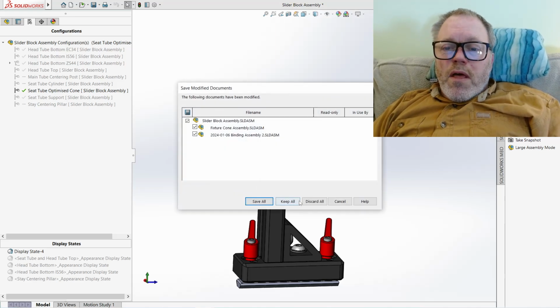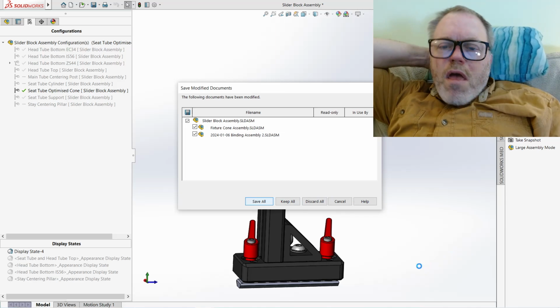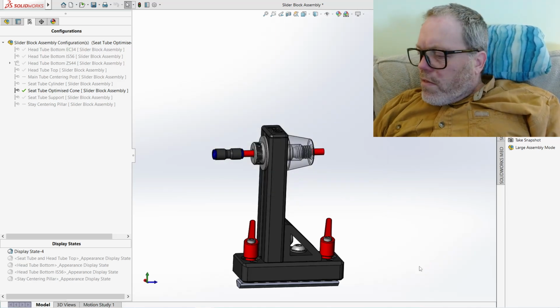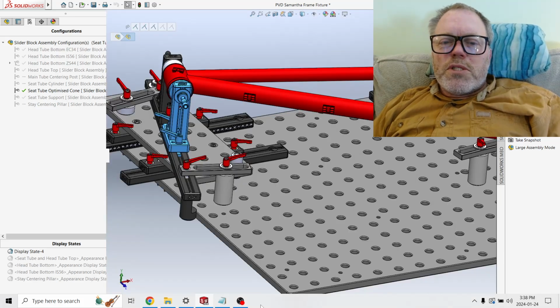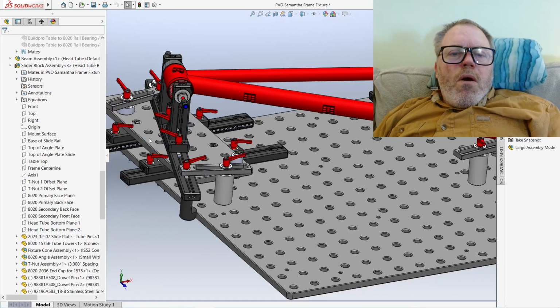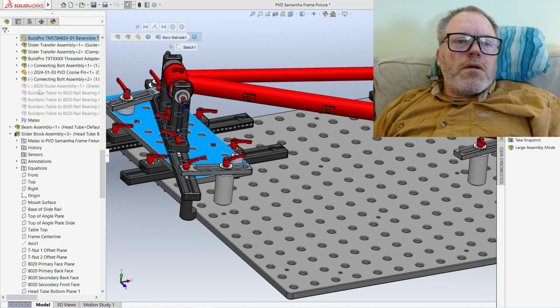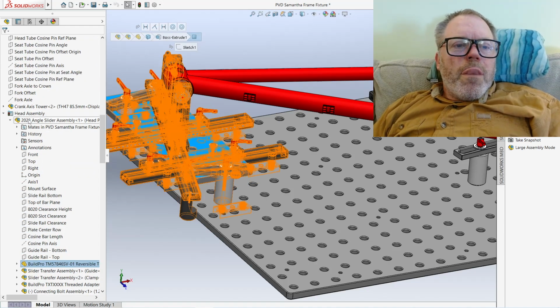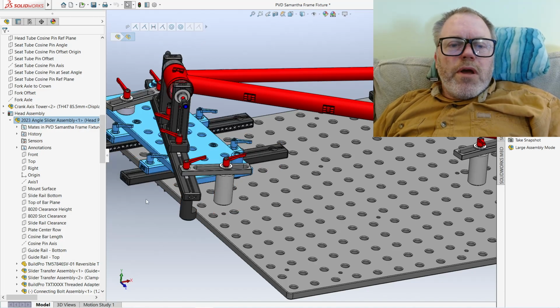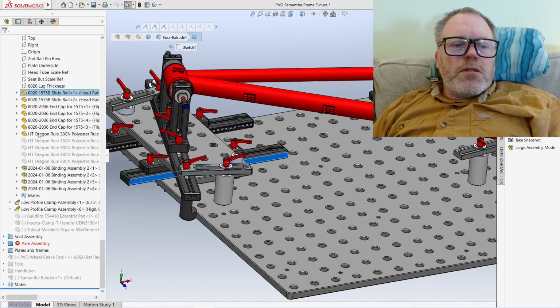All right. I'll save that. I don't like having to save everything all the time when I'm showing. Show and tell, not show and save, right? Okay, so let's get into the bottom rails. No, I'm gonna do the bottom rails.